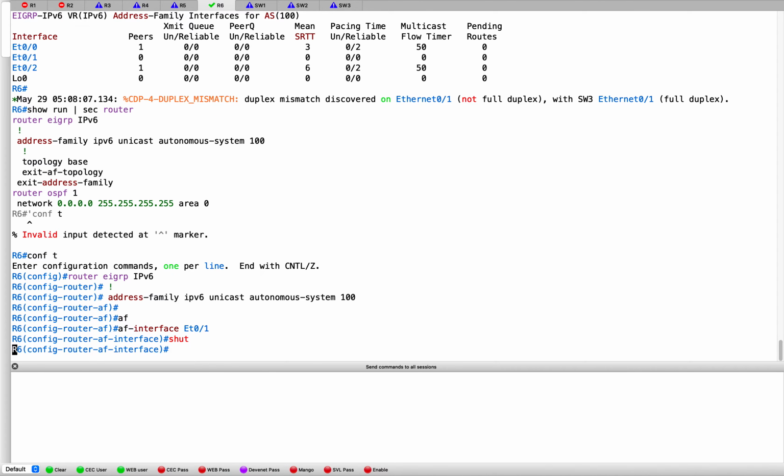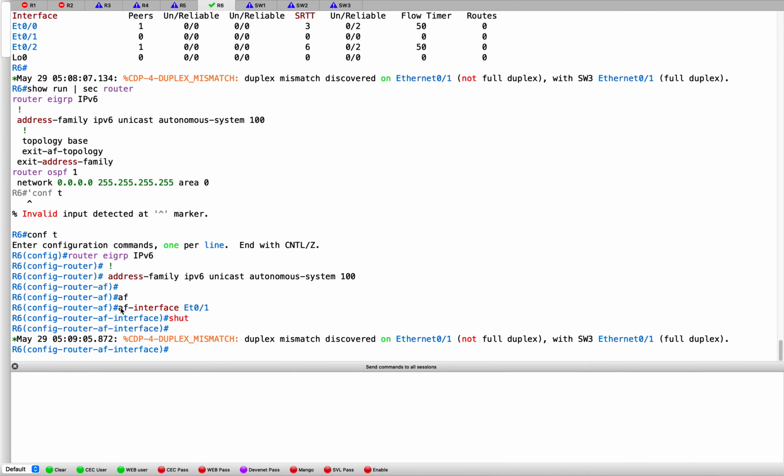So you see this configuration basically doesn't go under the interface, it actually goes again inside the router EIGRP itself. That's why I've been telling you, in named mode, all the interface related configuration, everything goes inside router EIGRP, right? So that's pretty cool.